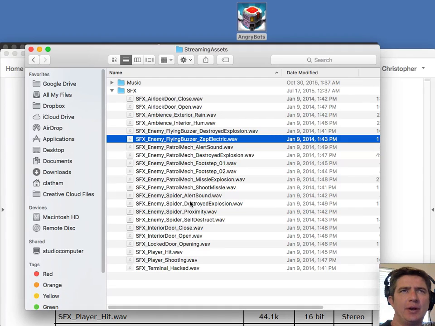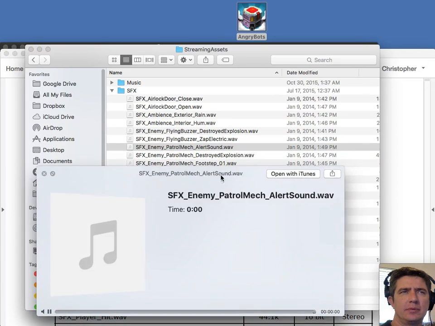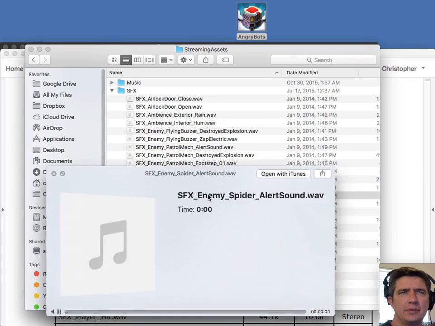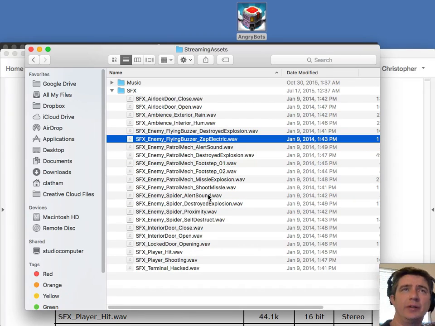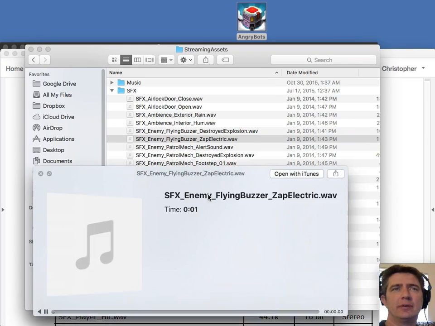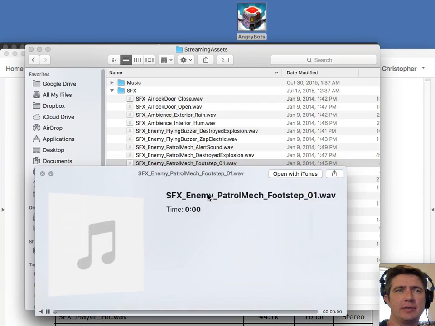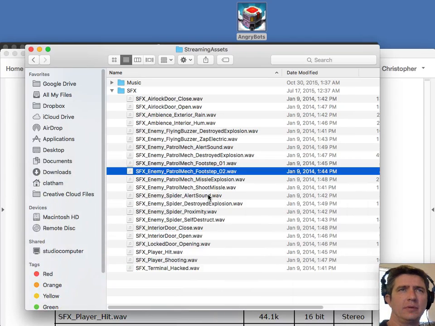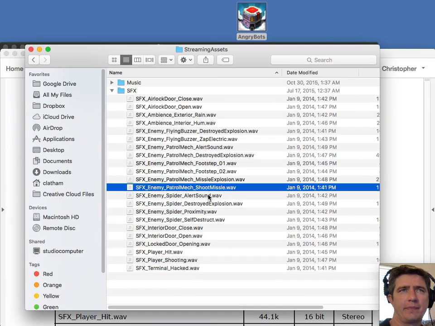What else? Each one of them has their own alert sound when they notice you. Patrol mech alert sound. The spider alert sound. What else? The flying buzzer has zap electric with a little lightning bolt that shoots out and zaps you. The patrol mech has 2 footsteps, left and right. Missile explosion, when the robot shoots and the missiles either hit you or explode around you. Well, this is the one where it actually shoots before it explodes.